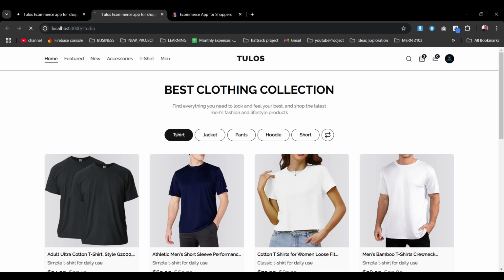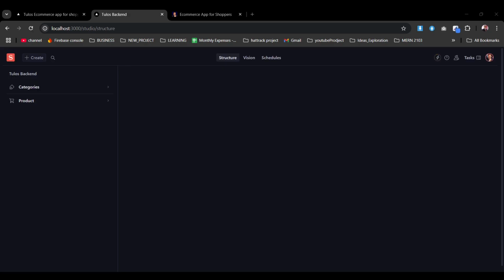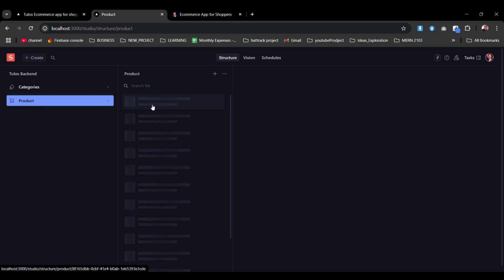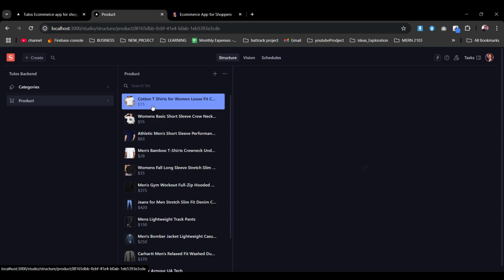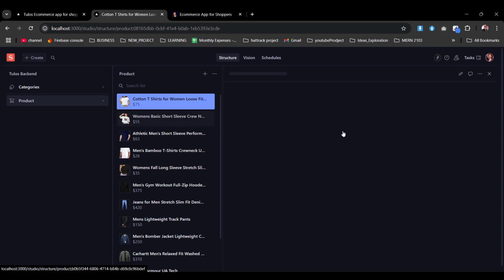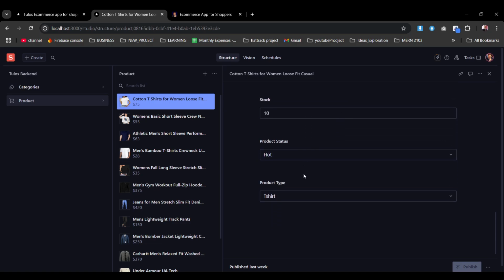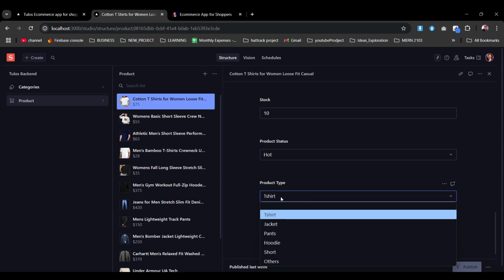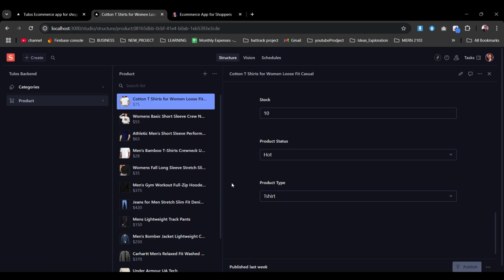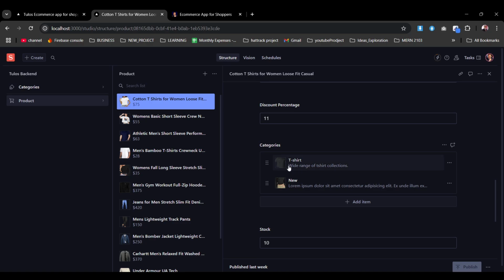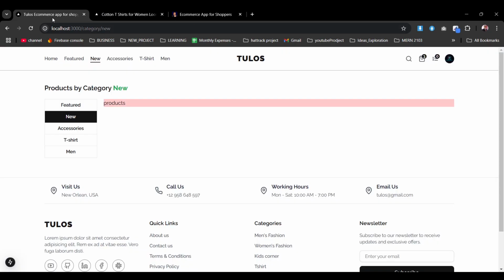Just give it time to load. Now if we click any of the products, I want to show you the reference, so it will really make sense. If we go into the description for our particular product, as you see, every single product has a product type, either jacket, pants, hoodie, shorts, others. That's one thing. And we have the categories, t-shirt, new. So the reference is going to be fetched from this, whether it is added to that category or not. So that reference is going to come from there.